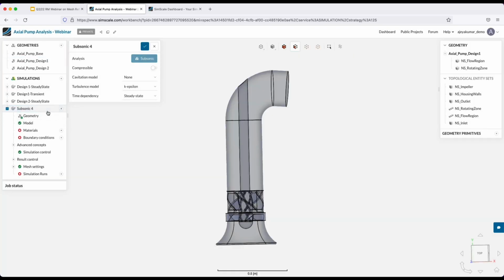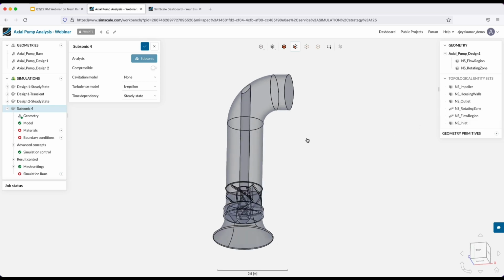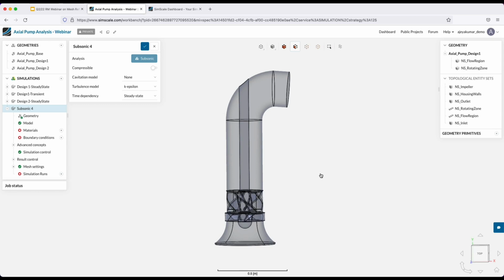From this point on, it is a simple top-down approach where you can set the materials, boundary conditions, and start your simulations. You might also notice that the imported CAD model has a lot of topological entity sets. These are useful for CAD associativity, where in your CAD tool, you can name your faces according to the boundary conditions and the regions for assignment and bring it into SimScale, as they are preserved at the input. So for this CAD model, we have a set of faces which represent the impeller. We have a set of faces which represent the housing walls, outlet, rotating zone, and flow region.